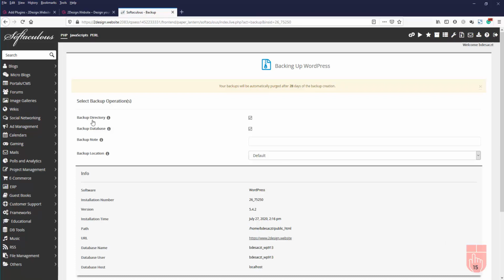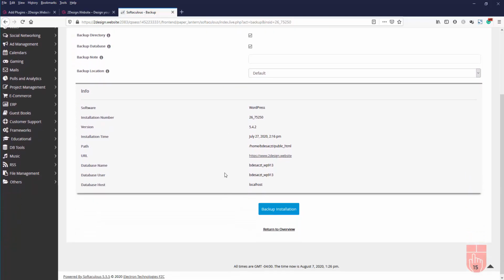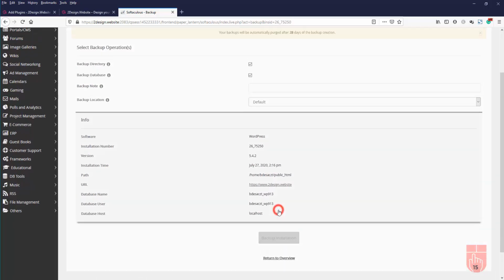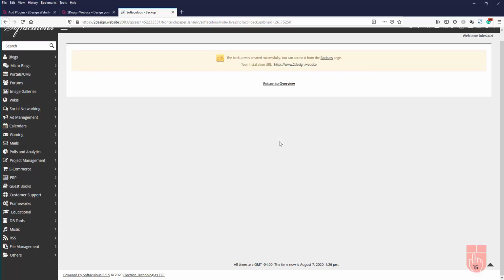Here you can backup directory, backup database, or you can backup both. You can also set backup location, which is by default your hosting space, or you can select a local folder. I'm keeping default. And then if you scroll down, you'll see a button, Backup Installation. Click on that button. This may take 3 to 4 minutes based on your website size. Now it is done.